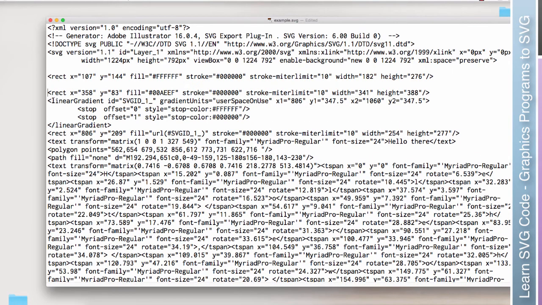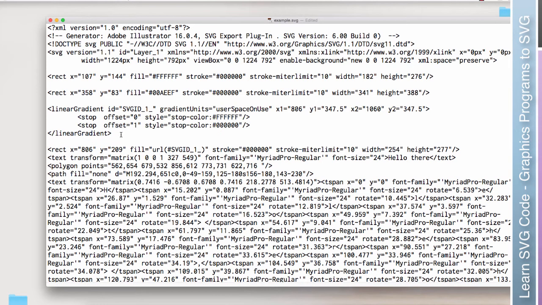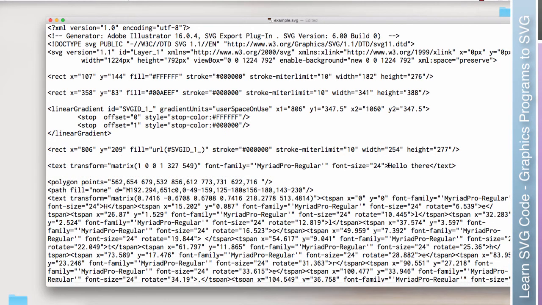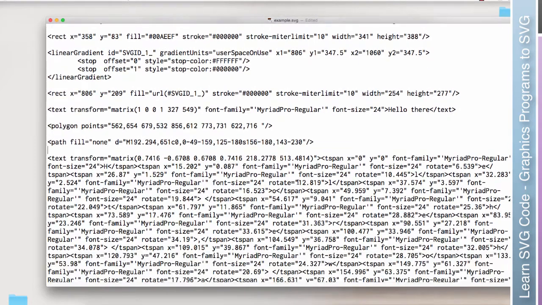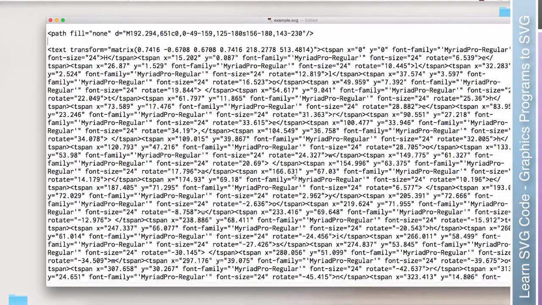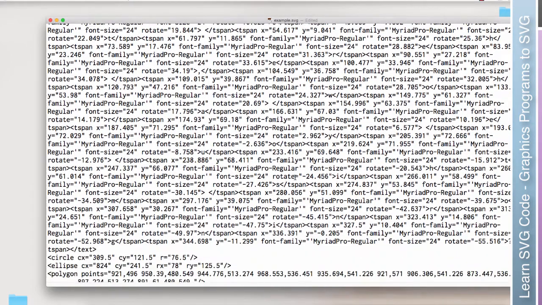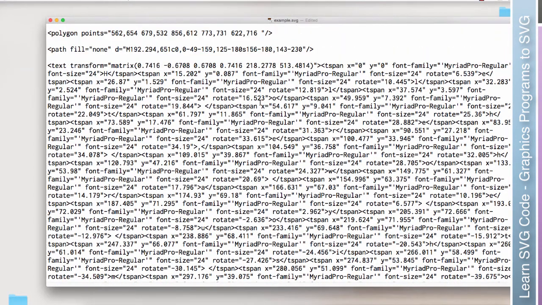So we've got rect elements. We've got this linear gradient. Notice they didn't put their linear gradient inside of a def element. It's just sitting there by itself. Another rect element. Here's that text that I created, the hello there, and it's got a transform on it. Polygon points, path fill, and then what is this? This is a mess. So I mentioned that text on a path, that's almost impossible to do in just regular SVG code. That's what this is.